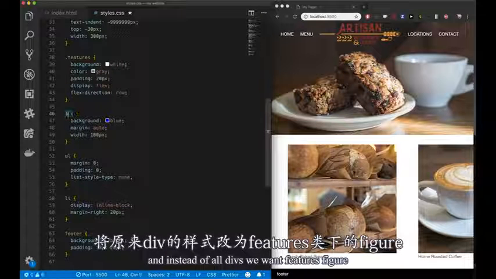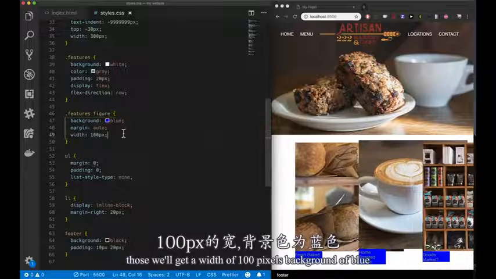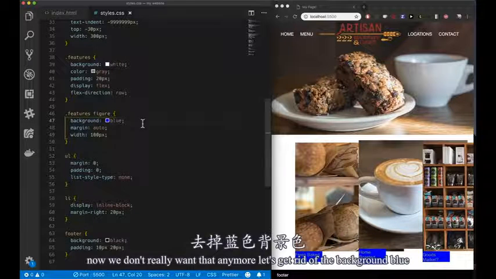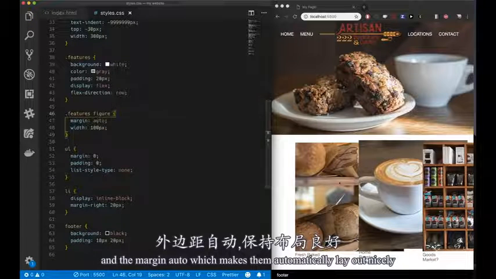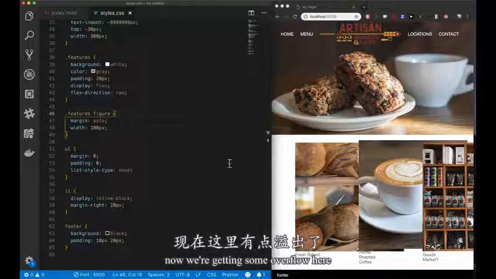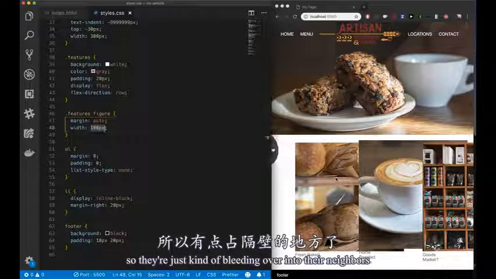And instead of all divs, we want features, figure. Those will get a width of 100 pixels, background of blue. We don't really want that anymore. Let's get rid of the background blue. And the margin auto, which makes them automatically lay out nicely. Now we're getting some overflow here because this has a width of 100 pixels and we're putting 400 pixel images into it. So they're just kind of bleeding over into their neighbors.